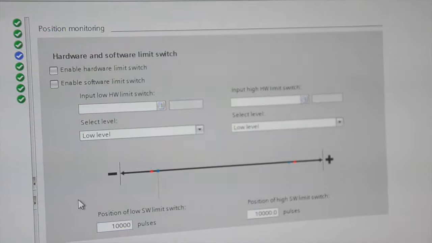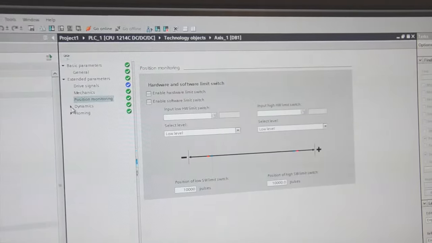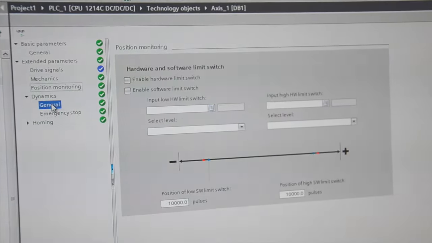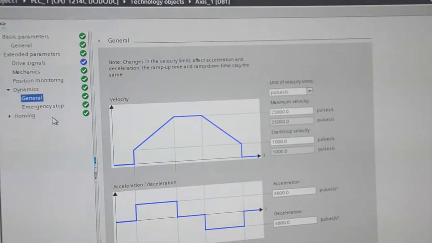Next, we will determine the acceleration or deceleration for the axis. To do this, we select the units for pulses, set maximum velocity, and set start-stop velocity.